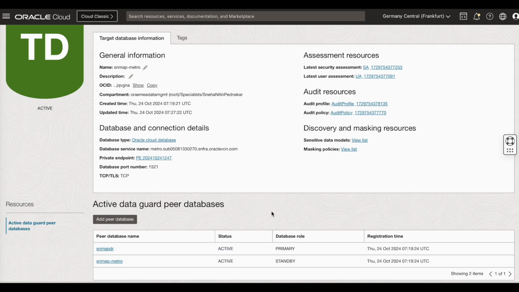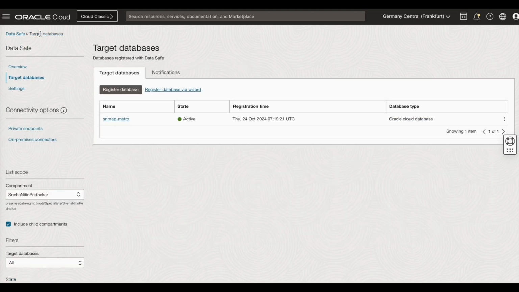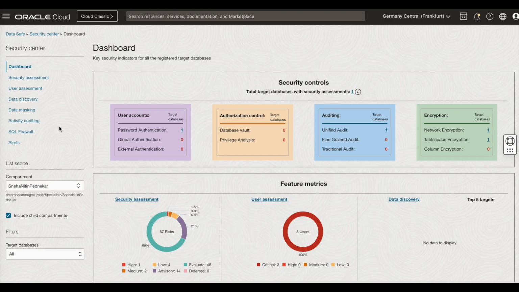And as you can see now, snmapdr is primary, and our original primary, the metro one, is shown as standby. And you can see the dashboard and everything. It all seems to be working.